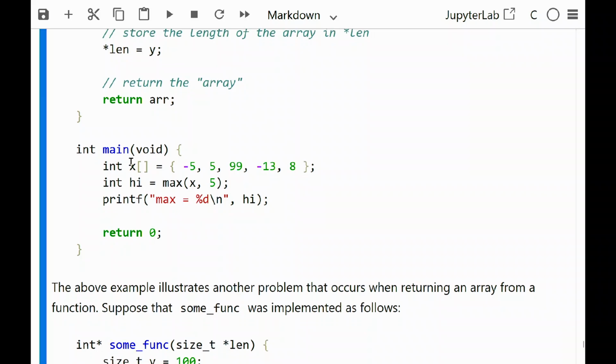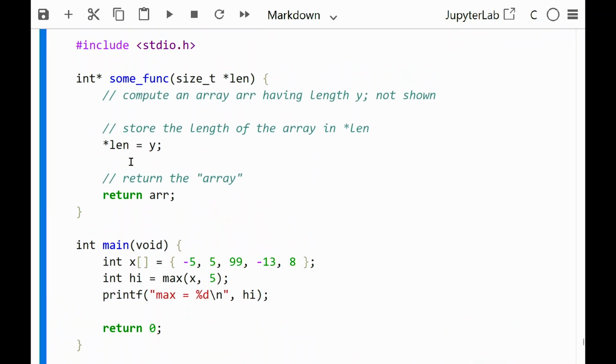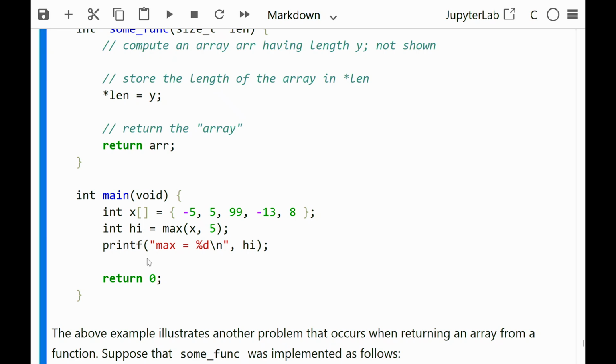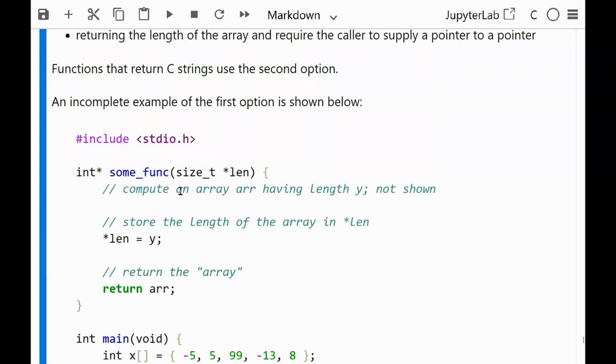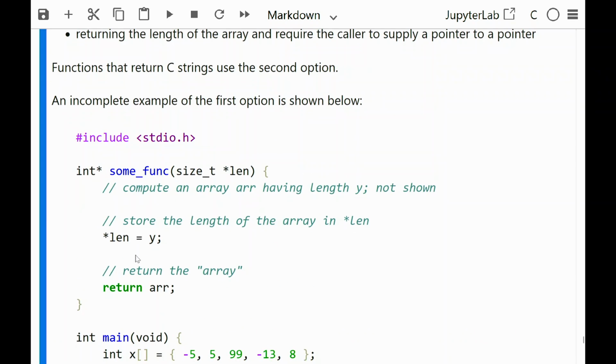Okay, so when you call the function here, is this max? Oh wait, this is all messed up here. I have to fix this. All right, so I'll come back and review this example in the next class. Sorry about that.